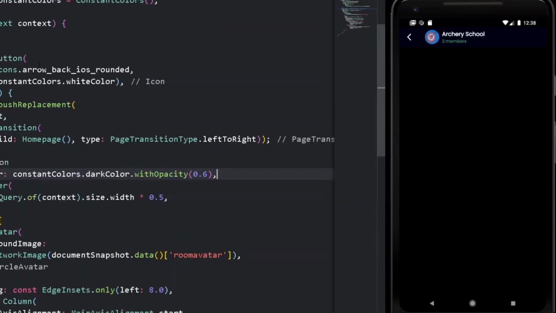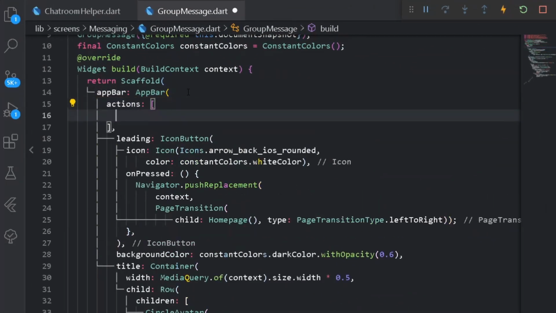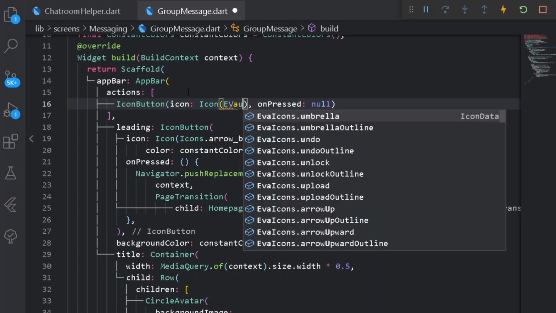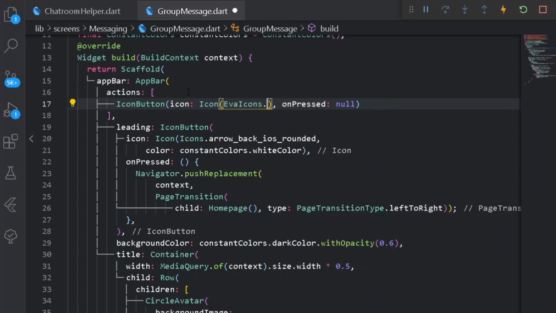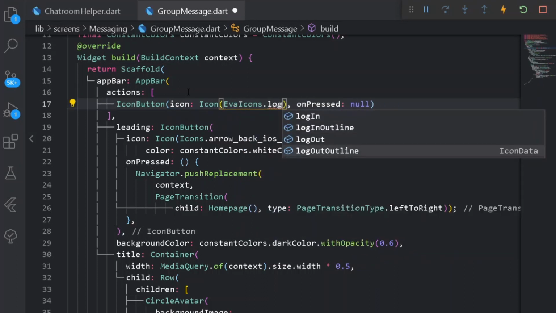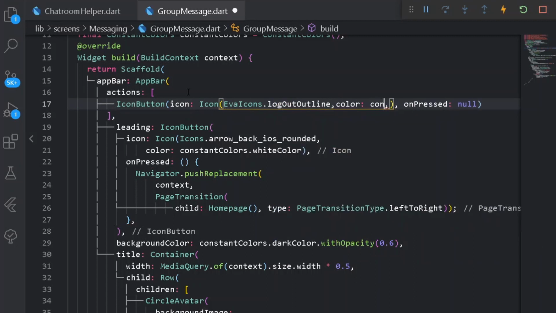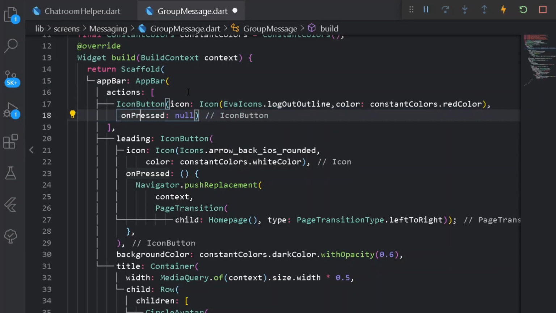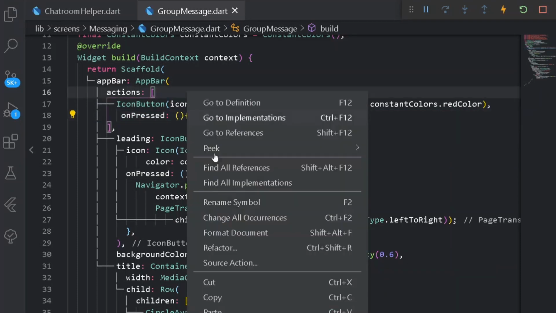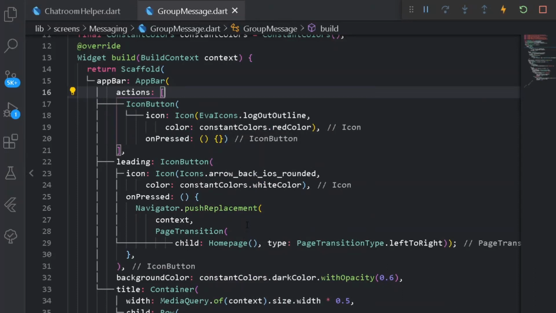So under our app bar, now let's have an action widget. So here let's have all the actions. So the first action shall be an icon button. So under our icon button, first of all let's have an icon, and here let's have icons from EVA icons, not an umbrella but simply log out outline. Let's have a different color of constant colors of red, and here on pressing it nothing shall be happening for now. So instead of null, let's make it empty. Cool. So as this thing is done, format document once.